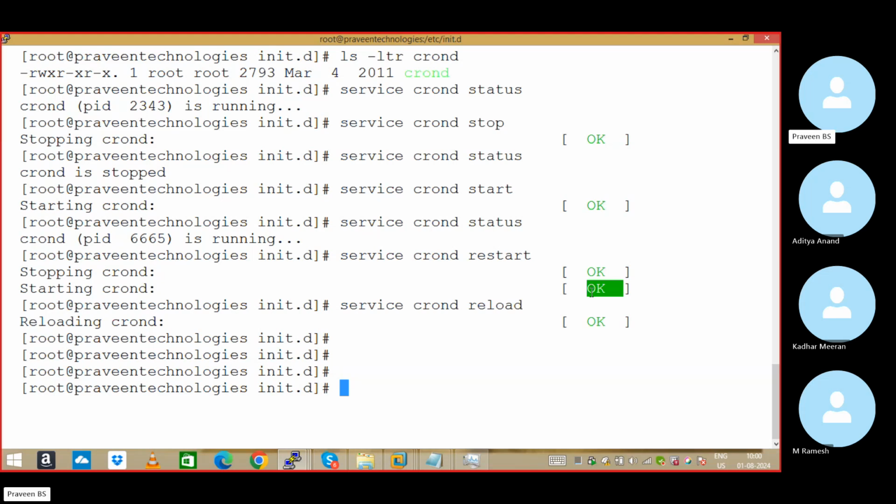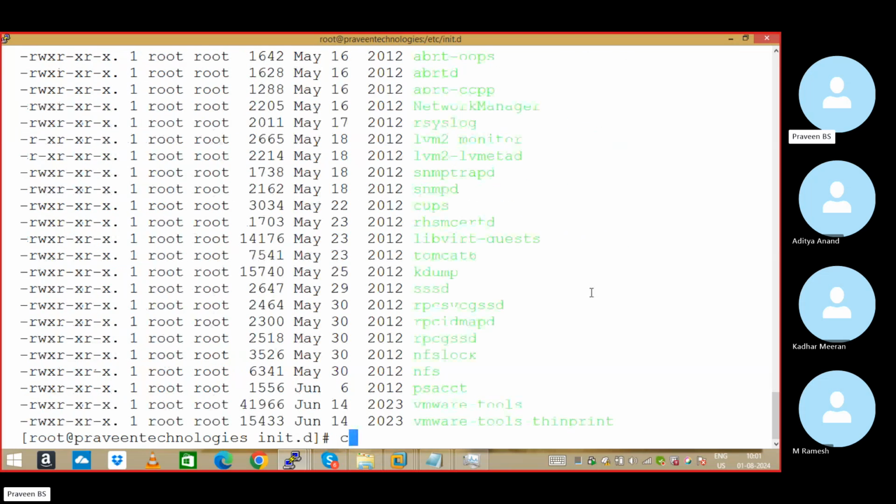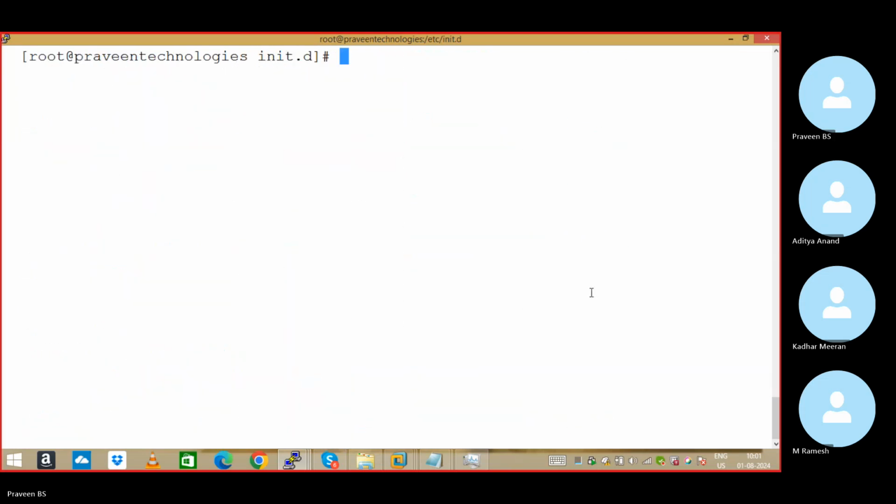What are the services there? I want to know the status of all the services. Status of all services. LS services status right now I want to see. For that, the command is service hyphen hyphen status hyphen all. Agree with this command? This shows the status of all the services in your Linux server.